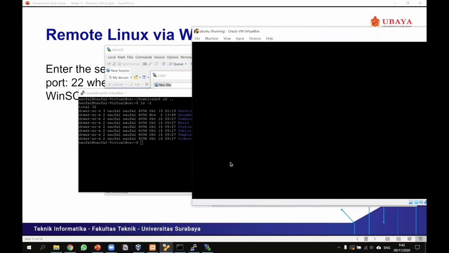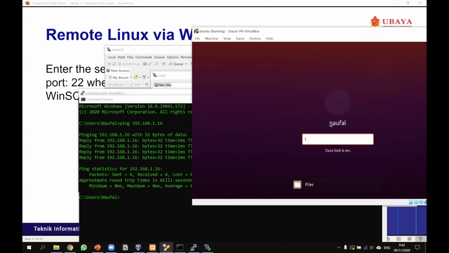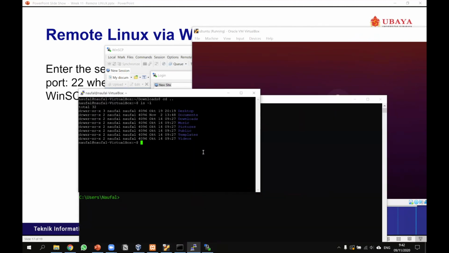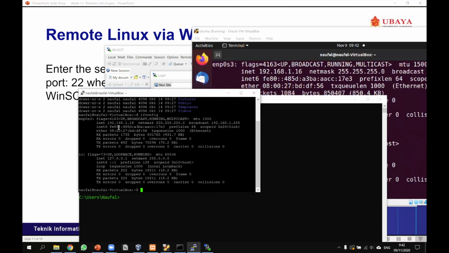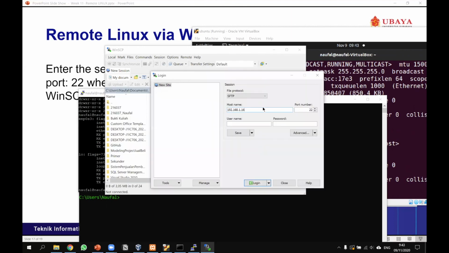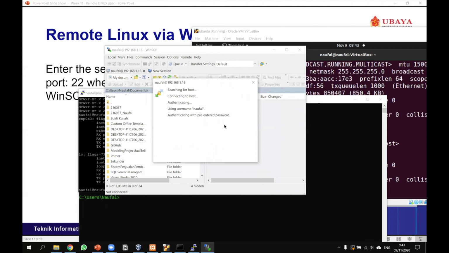I will open my Ubuntu first. Yeah, my IP is 192.168.1.16. So I will type it in my hostname text box. Then I also need to type my username and password for my Linux operating system. Then I just log in. Okay, yes.